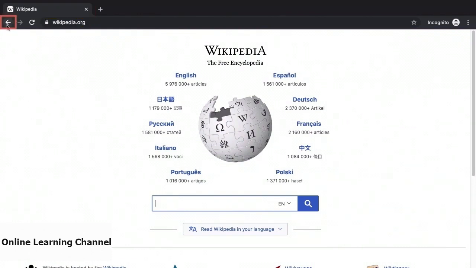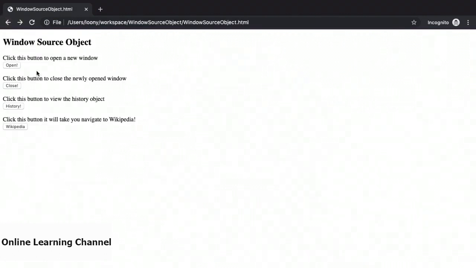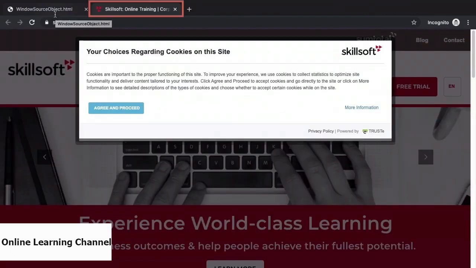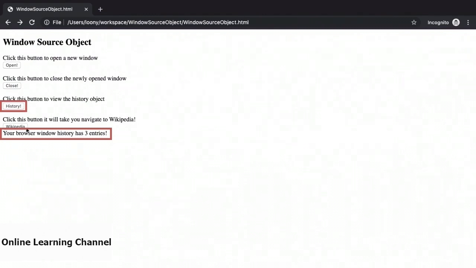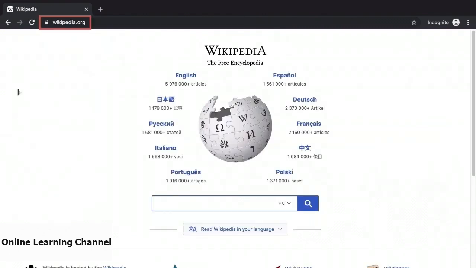So at this point, I'm just going to head back and then continue playing with our own web page. So I'll just click on the first button, which sure enough brings up skillsoft.com. Heading back to the home page, I'm going to click on the close button, and this still closes down the newly opened tab. Clicking on the history button, this time shows that there are 3 entries in my browser. And finally, the Wikipedia button still navigates to wikipedia.org.